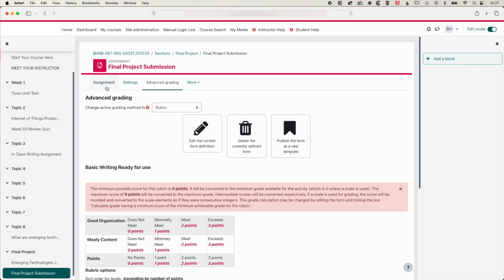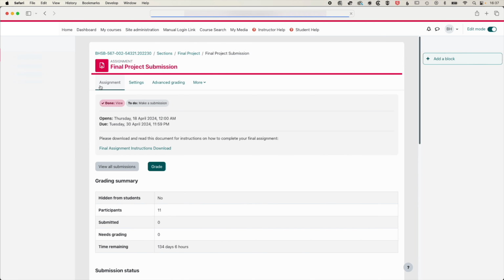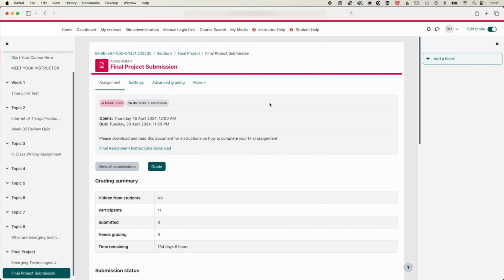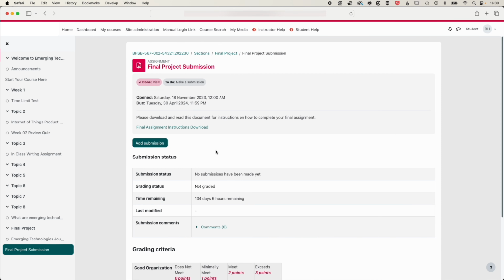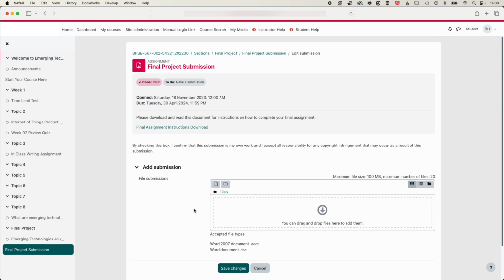So now if we go back to the assignment on the tabs up at the top, we can see the assignment. If we come up to the top right here, we can switch our role. I'm going to switch my role to a student. And now you can see we've got the option here to add a submission. So the student would click add submission. They'd be told in here that they have to submit a Word document. So only those 2 file types are accepted. And they also have the link to the document here to click on and download it.